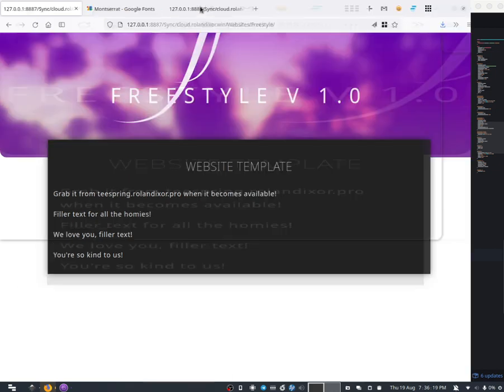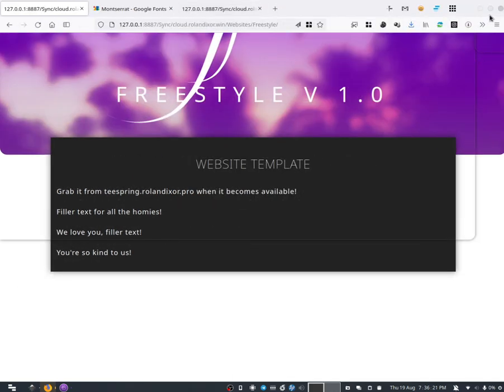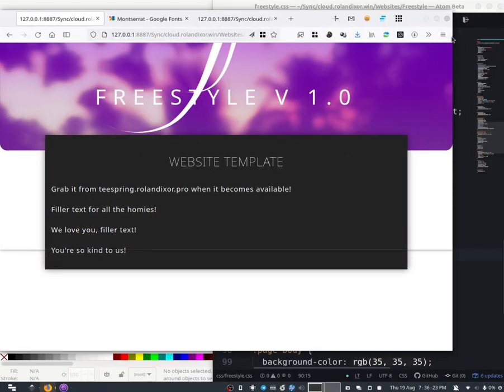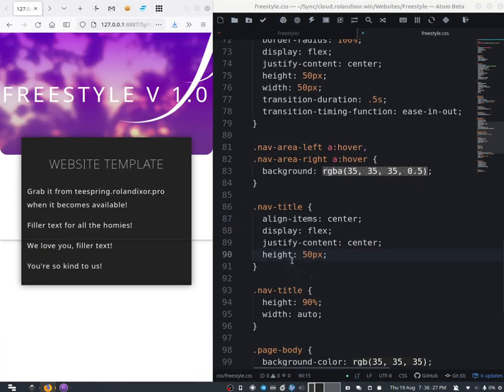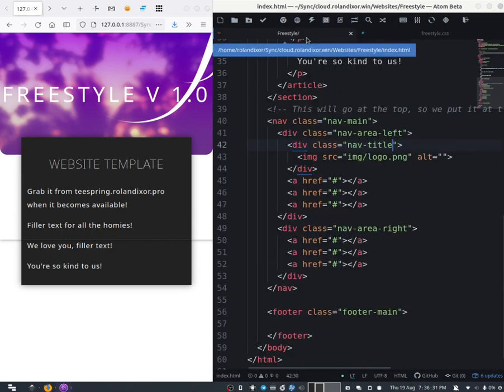Alright, what am I missing here? I am forgetting something and I'm trying to remember what it is that I'm forgetting. Do I even have the image inside of it though? Ah, you know what it is. Nav area itself does not have a height.